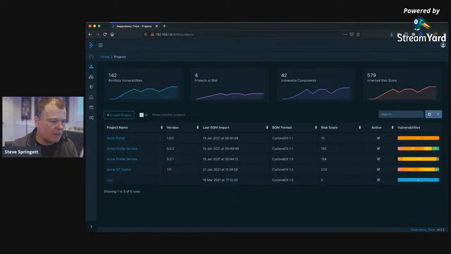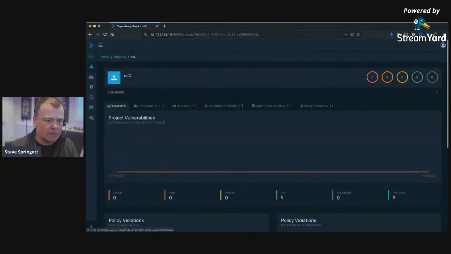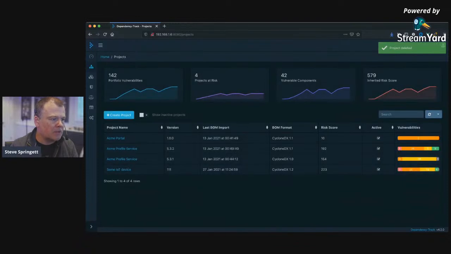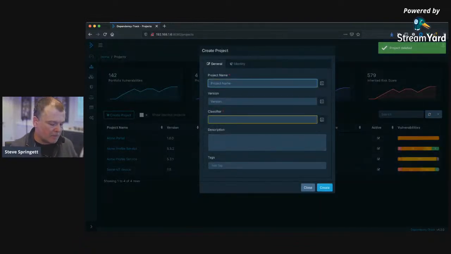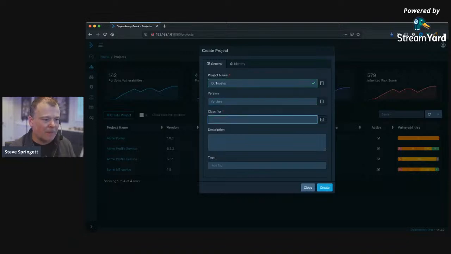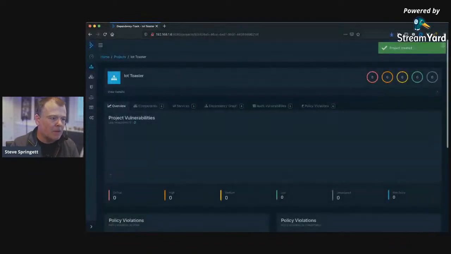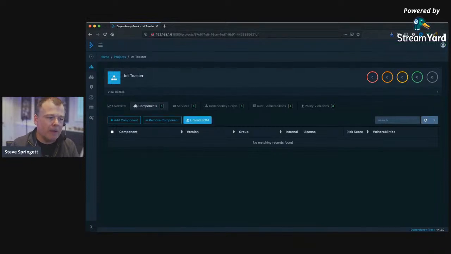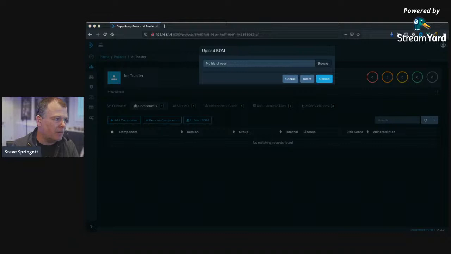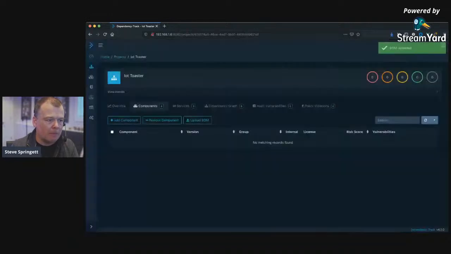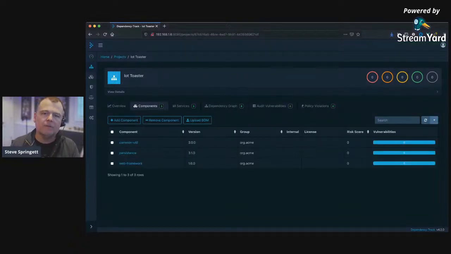So let me go back to projects here. Let me delete this one. Let's start a new project. Let's say I've got, I don't know, maybe an IoT toaster, because what can possibly go wrong with an IoT toaster? And this is a device. Normally this would be done through automation, your Jenkins plugin or whatever, but in this case I'm just going to upload the bill of material that I've already prepared. And it's a very small project.